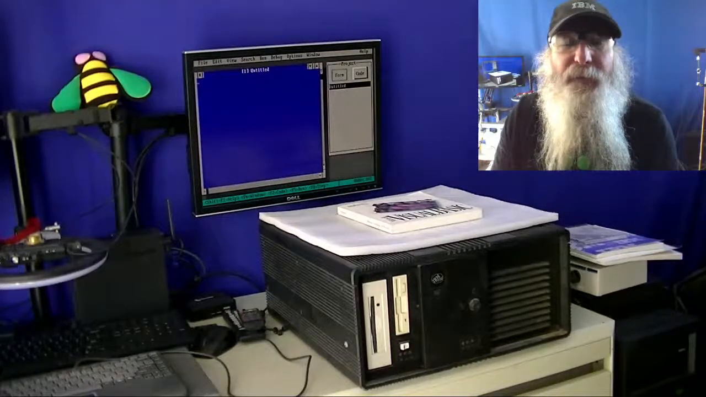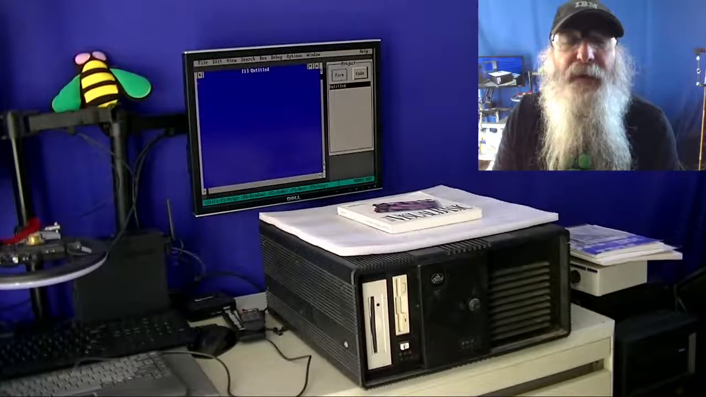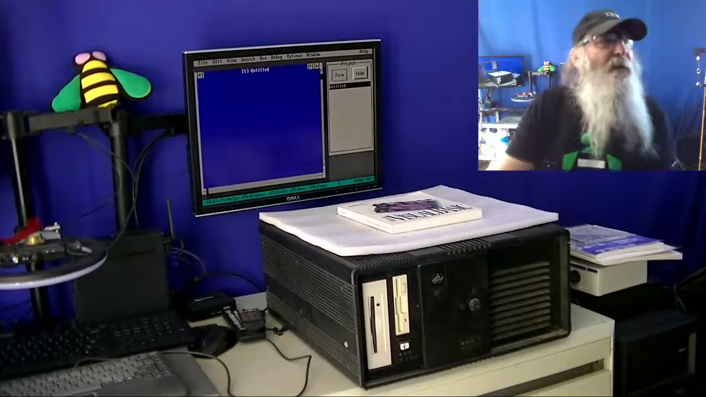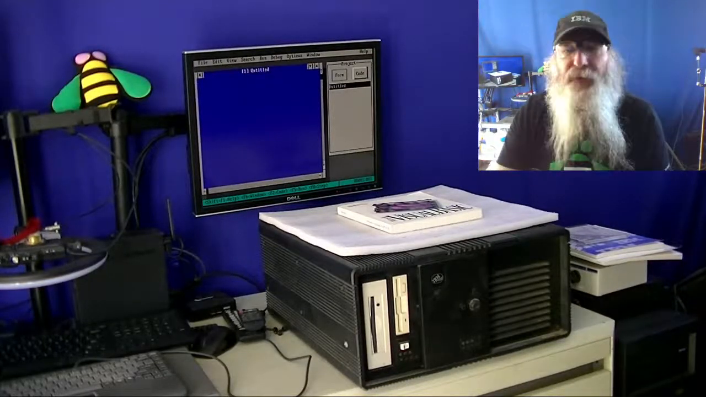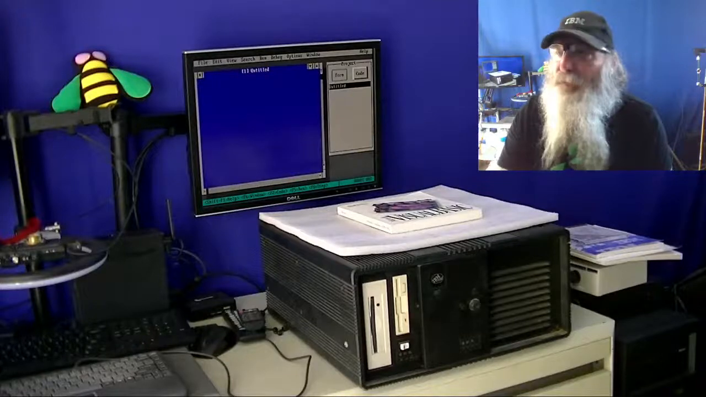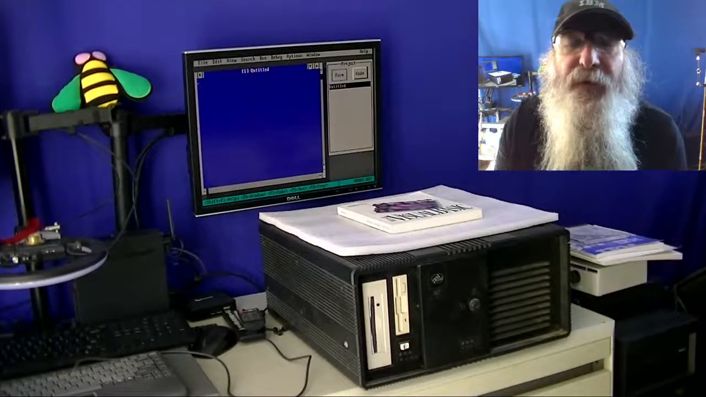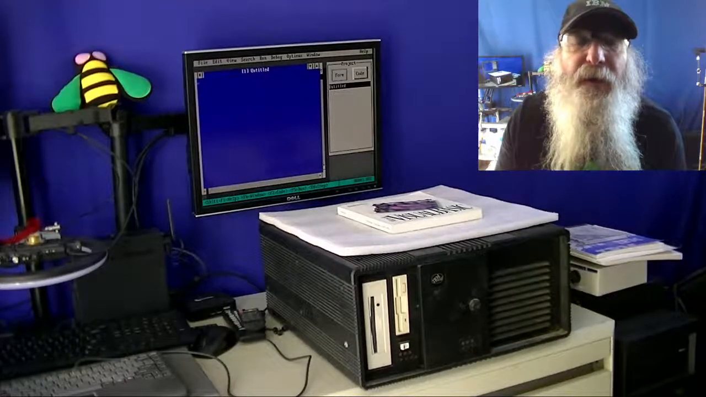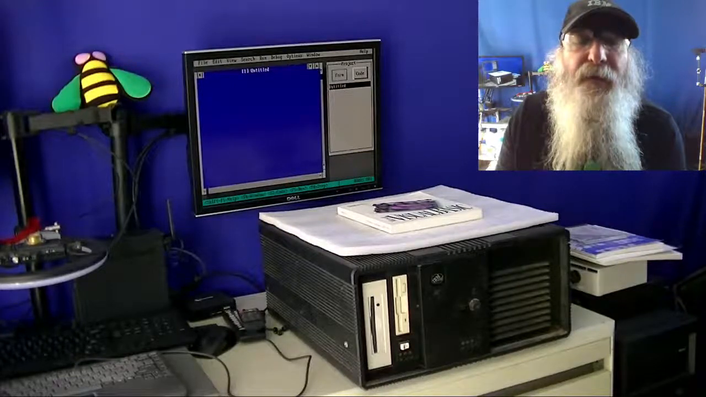I am catching up a little bit with my morning still. I'm using multiple monitors here.